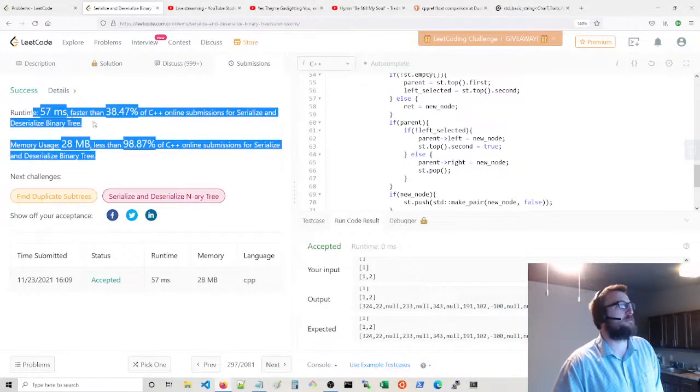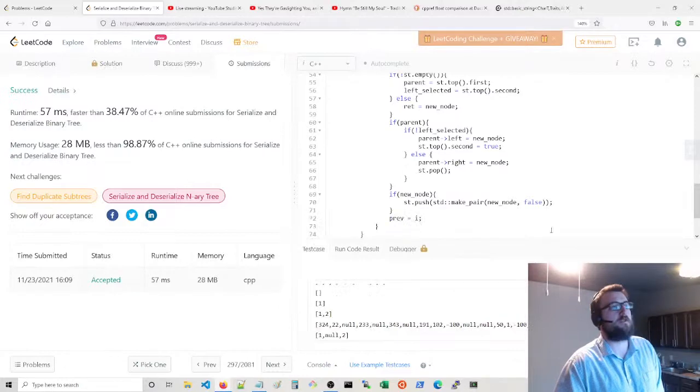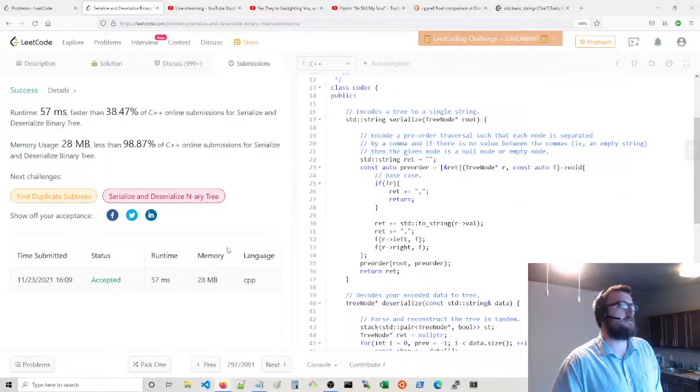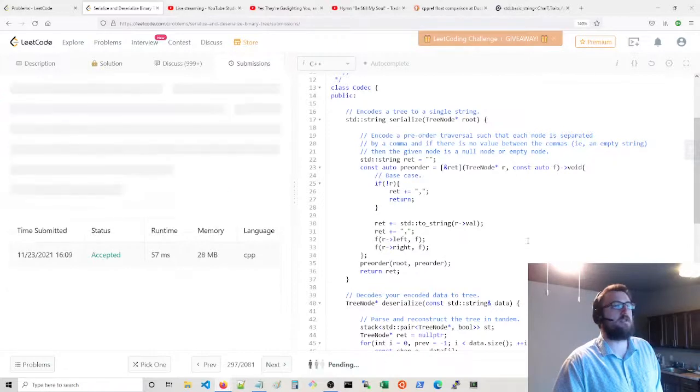Hey, we use a lot less memory than everybody else too. It's a little more involved, but less memory. I like that. I think that's good. I think that was a good way of doing it. That's pretty solid.